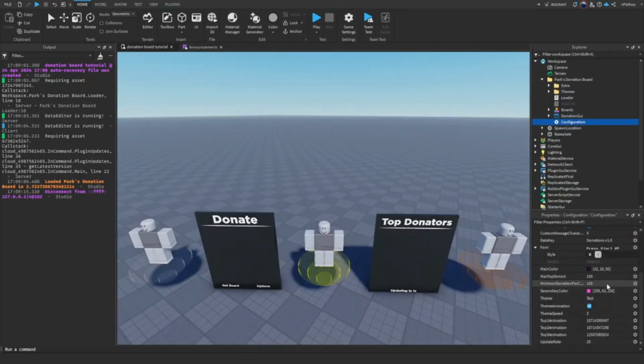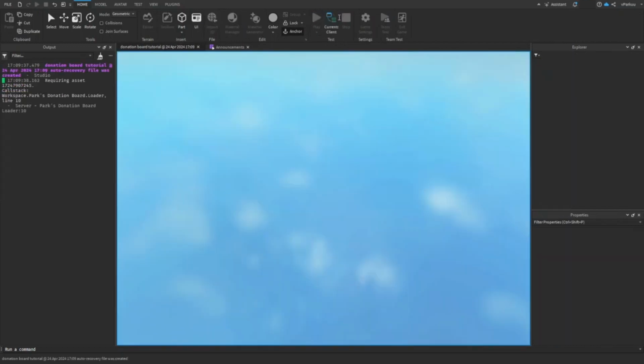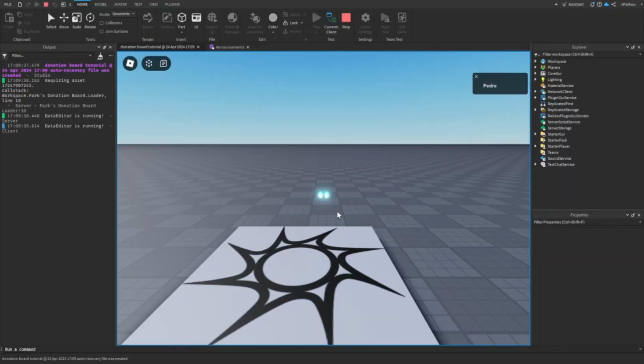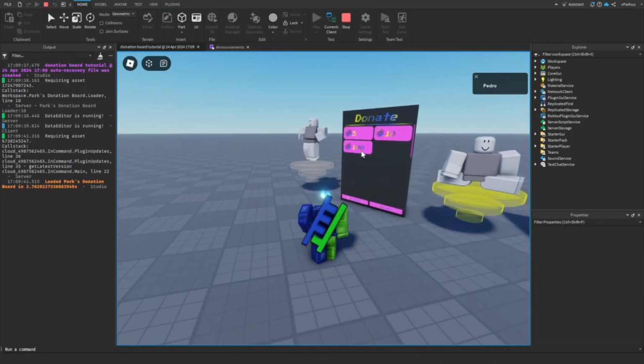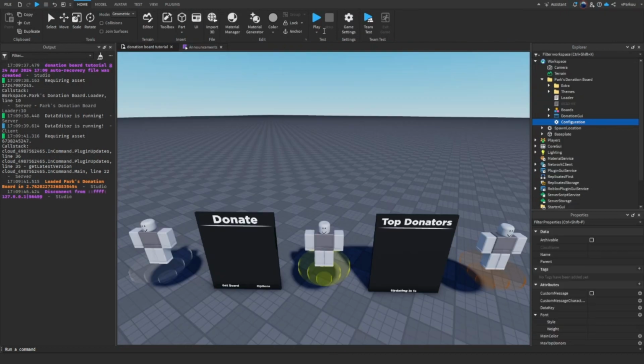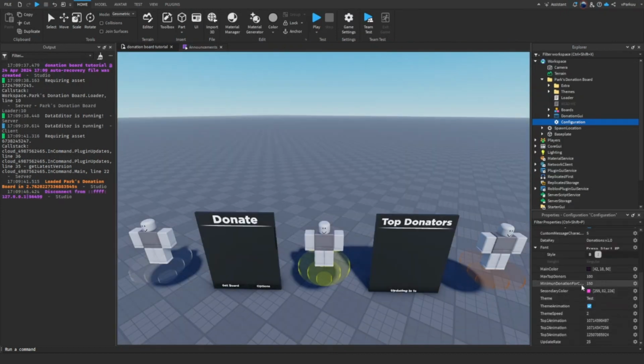And the next thing is right here: minimum donation for custom message. Right now it is at 100. So if I donate 100 or more, I will be able to send a custom message. But if I put it at 150, for example, if I press play and I click the 100 developer product, I will not be able to send a custom message. So you can increase or decrease this value.